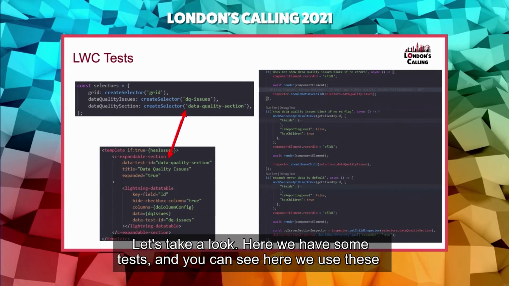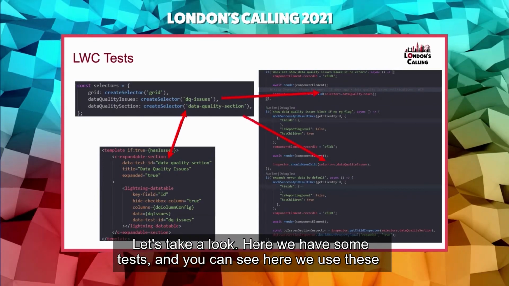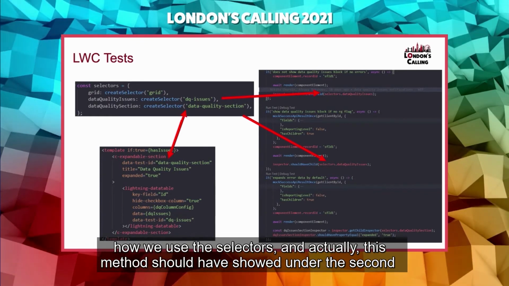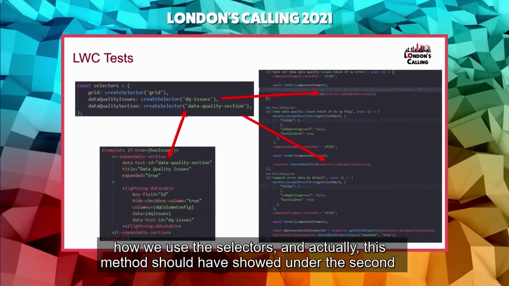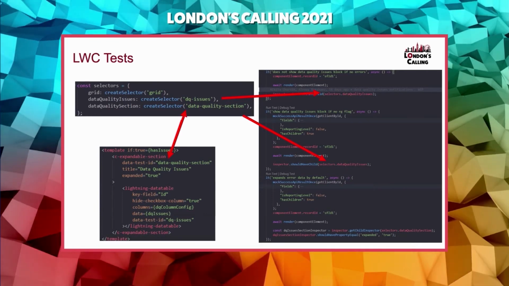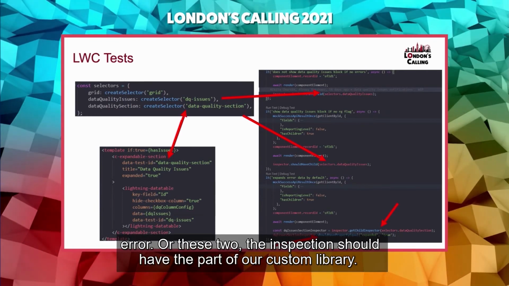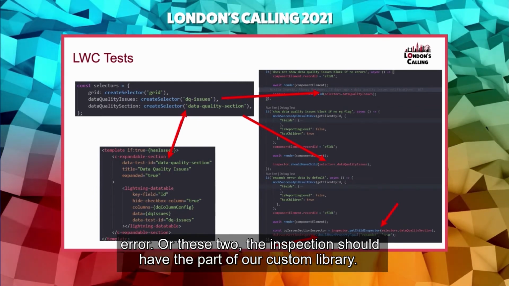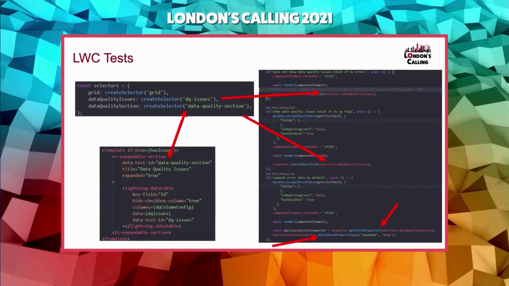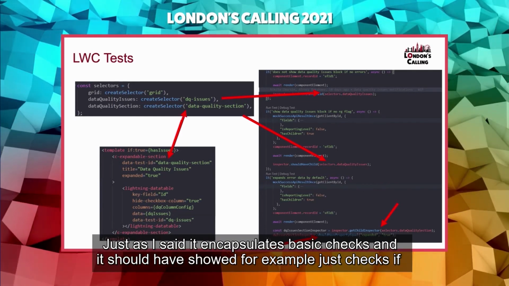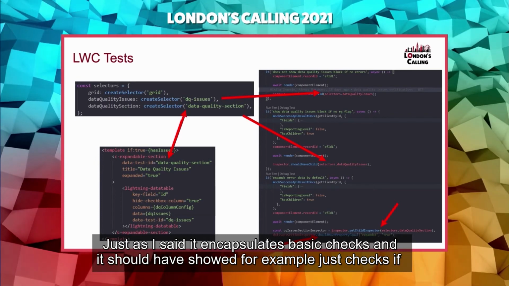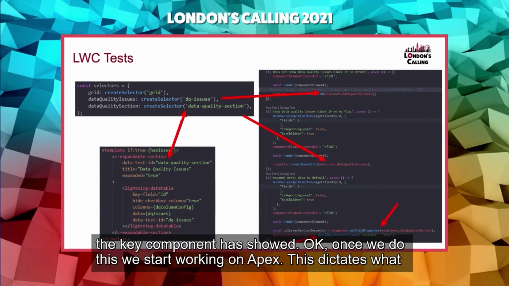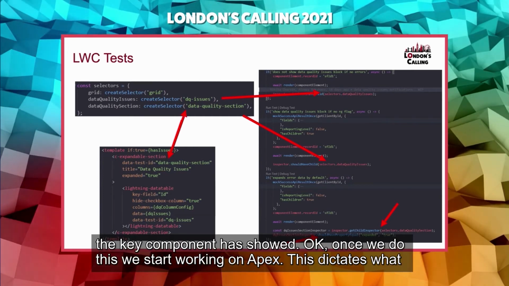So let's take a look. Here we have some tests, and you can see here how we use these selectors. And actually, these two methods, should have child and should have property equal, are also a part of our custom library. It just, as I said, encapsulates some basic checks. Like should have child, for example, just checks if the given component has a child with this selector.